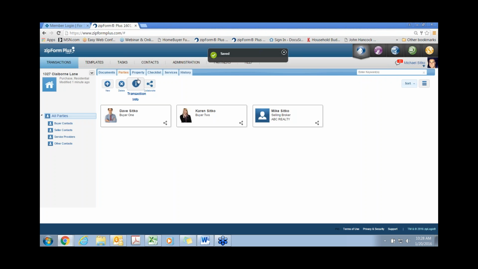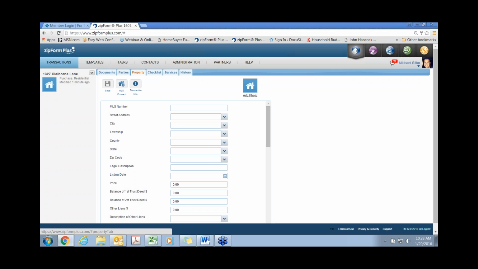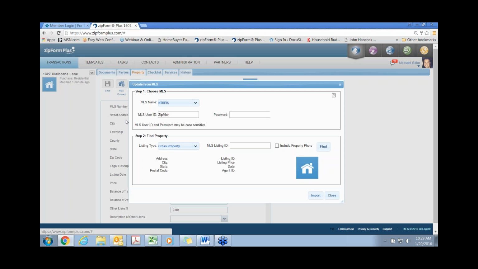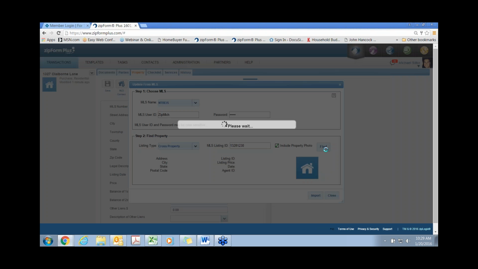So the next step, what we can do is click on the Property tab. We can fill information in if we want to, but what we're going to do here is click on the MLS Connect. And we're going to plug in a multiple listing ID. And we're going to click Include the Property Photo, and we're going to reach out to the MLS and find that property.